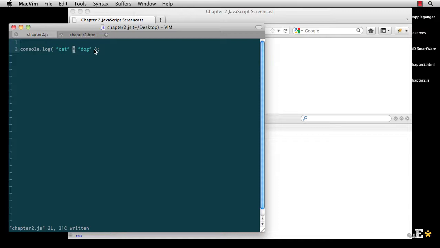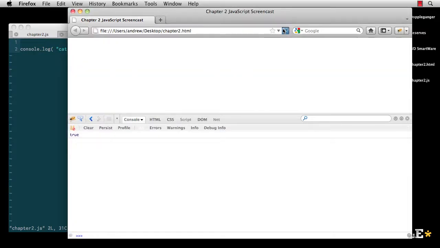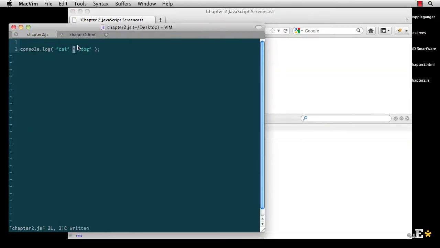I'm sorry, is cat greater than dog is what I've written here. And let's see what our browser says. False, cat is not greater than dog. Well, what's it comparing this based on?